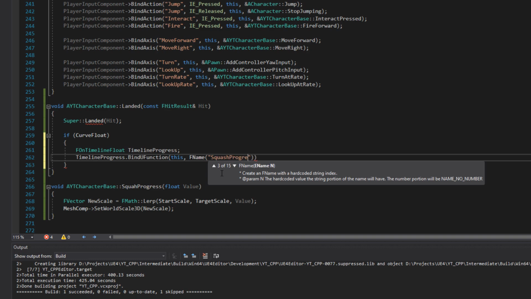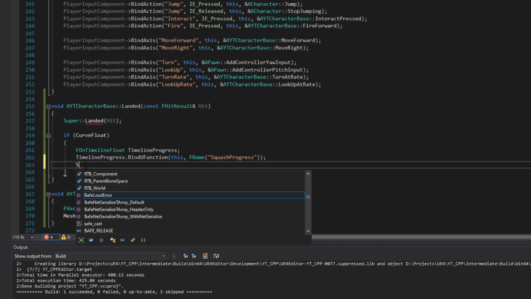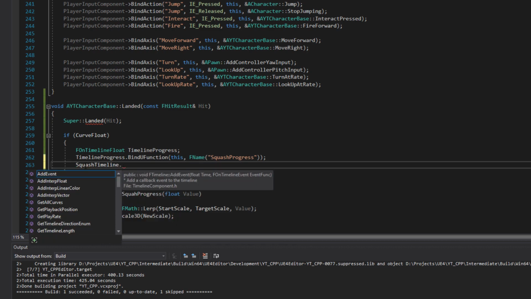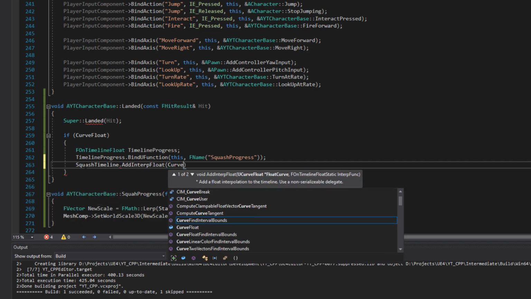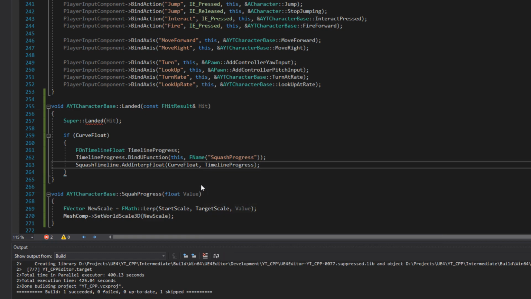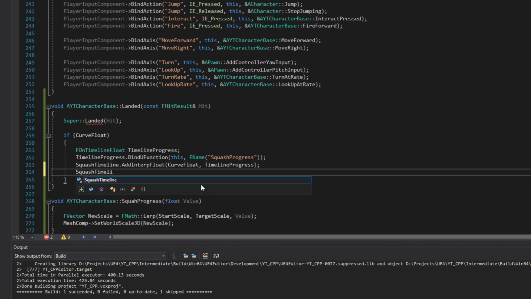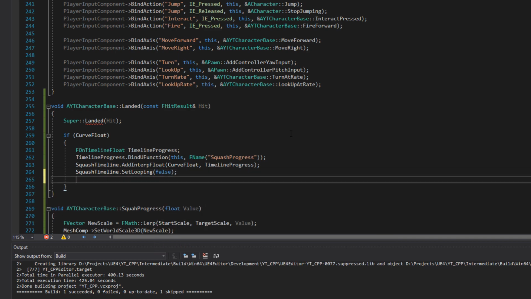So we can close that off, and then the final two things: we want to get the squash timeline dot add interp float, the curve float, and our timeline progress. And this time we just want to make sure that we set the squash timeline dot set looping to be false, as we only want this to play once. And then finally we want to call the squash timeline dot play from start.